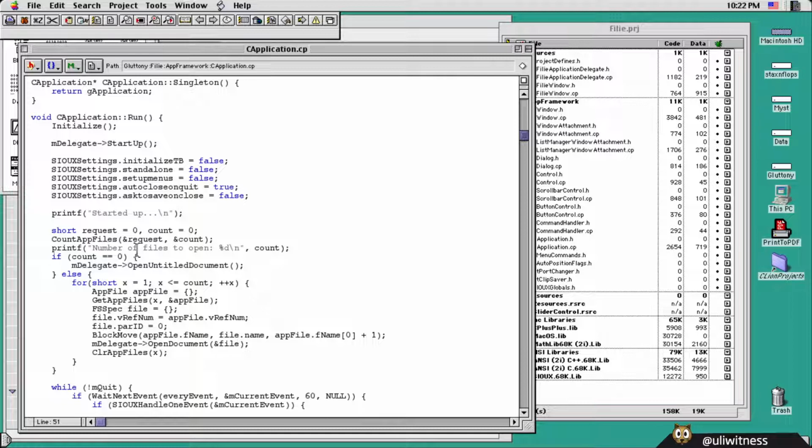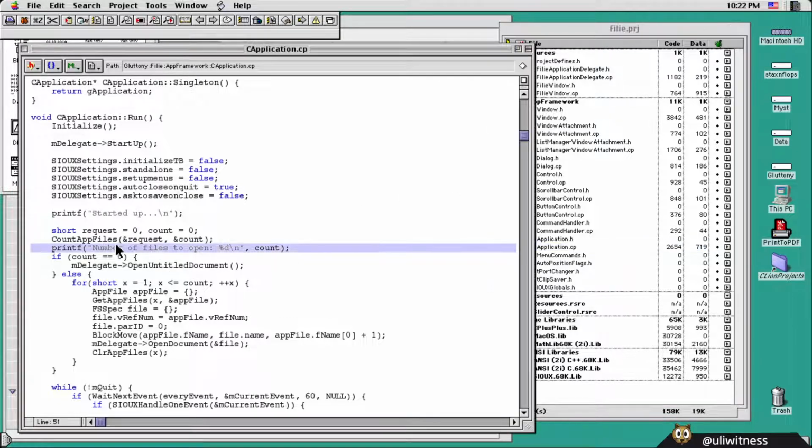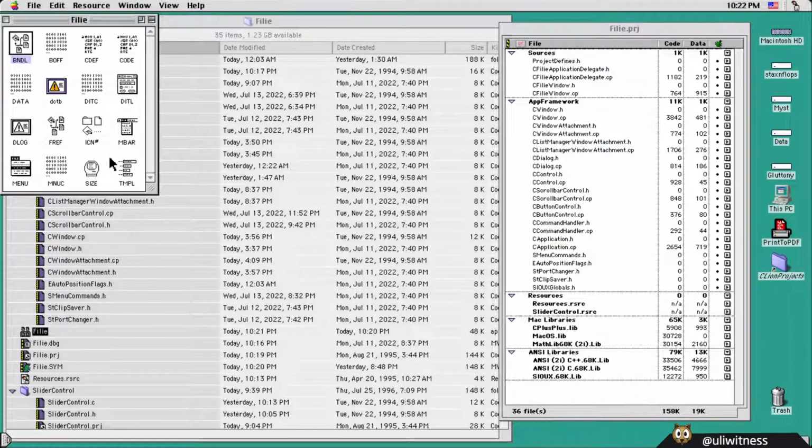Like, we get here and it gives us 0. So that can't have anything to do with anything I've commented out. It's already thinking here, right after starting the application, that there are 0 files here for us to open. But I just dragged a file on the application, so it should be at least 1.